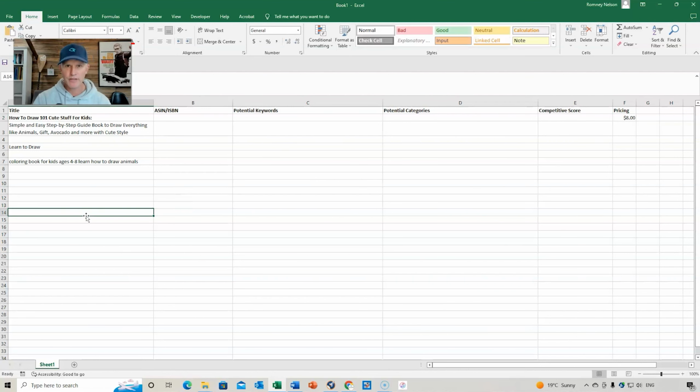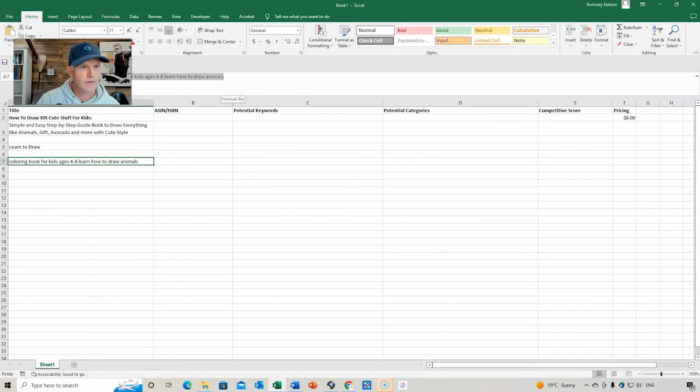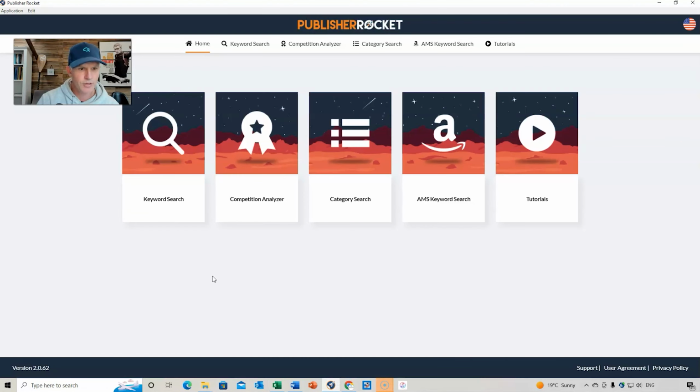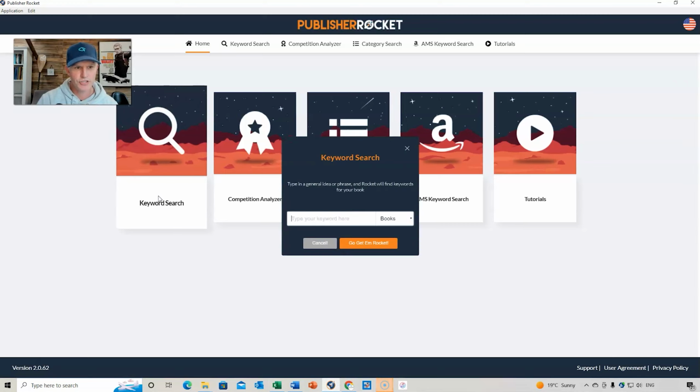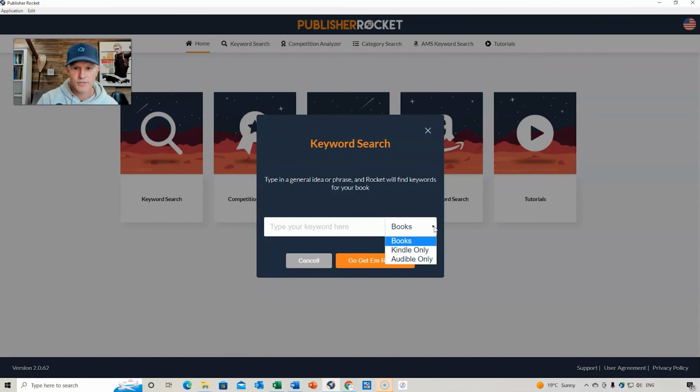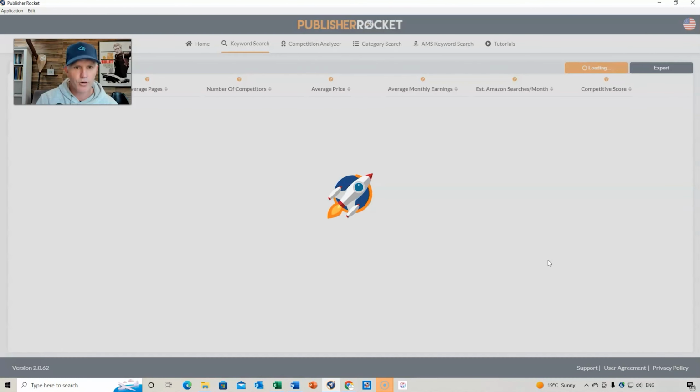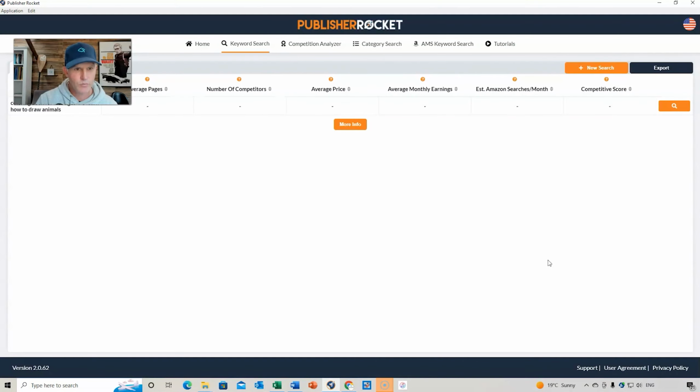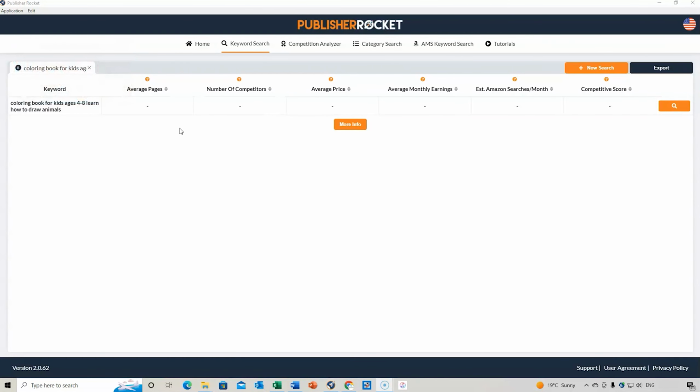Now, how would we bring Publisher Rocket into this now? So we've got our main keywords. So we're going to copy that. We're going to go into Publisher Rocket. Let's do our keyword search to begin with. So we're going to books. There is Kindle and Audible. We just want the books. Control V, go get them Rocket. Let's have a look and see what might come up. So there's only one here at the moment, and that is there.